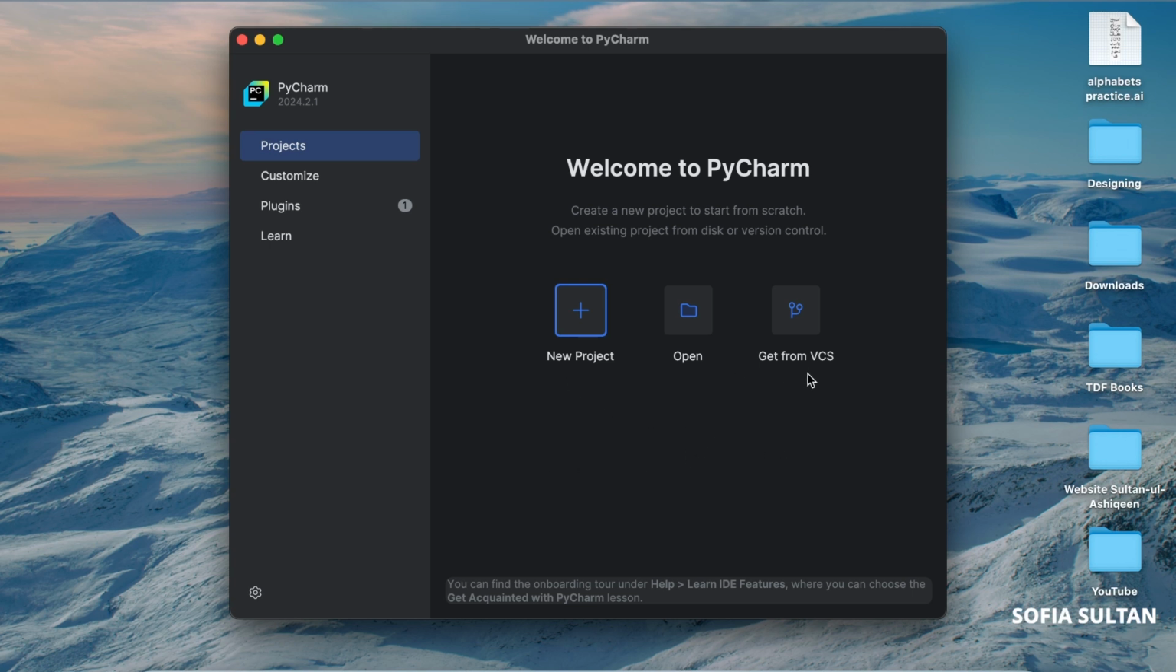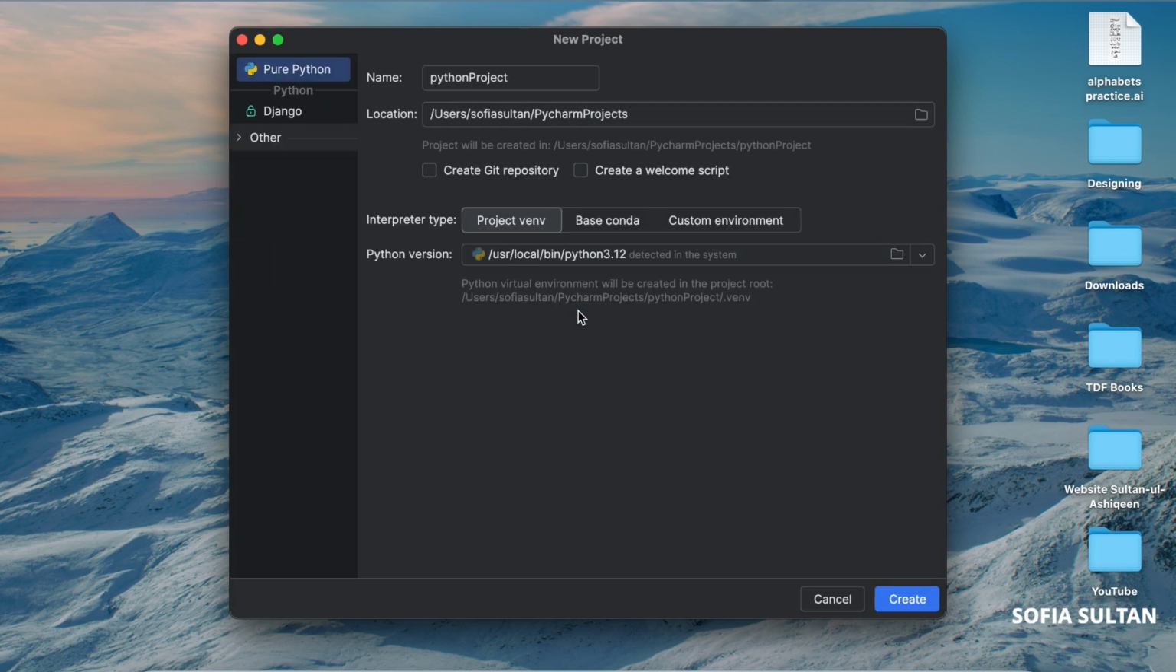Here we have three options. We will not use the last option just yet, but I'll explain what it is. If you have an existing project on version control like GitHub, for example, you can open it from here. The second option is that we can open a project that is saved on our local machine. And lastly, we can create a brand new project by choosing this option. So we will click on this to create a brand new project.